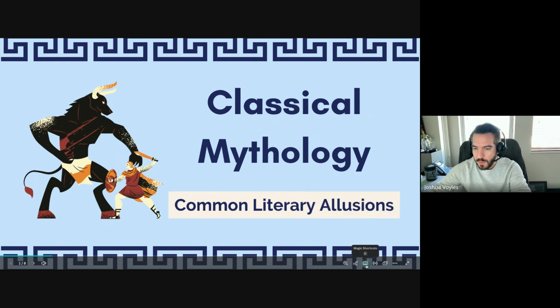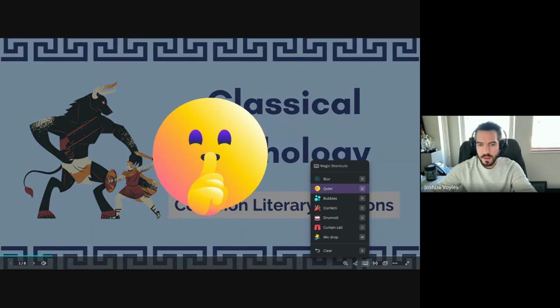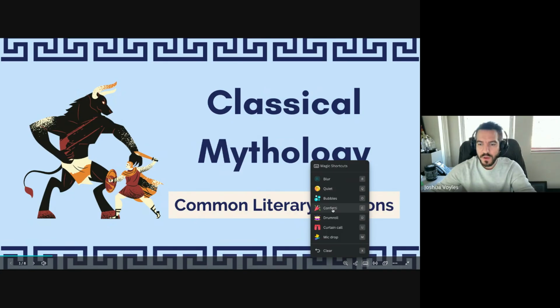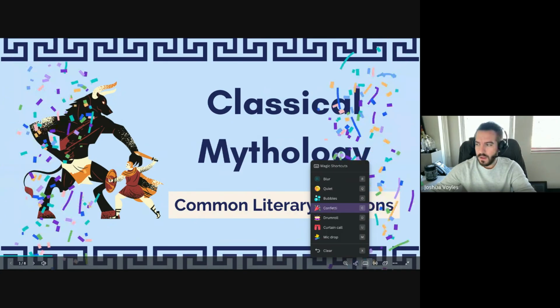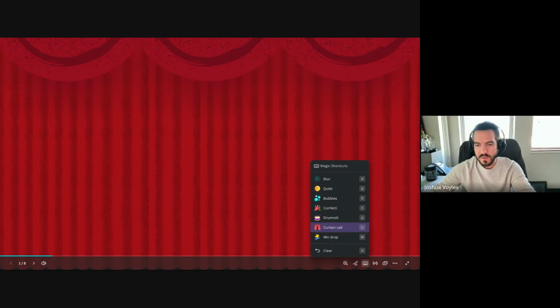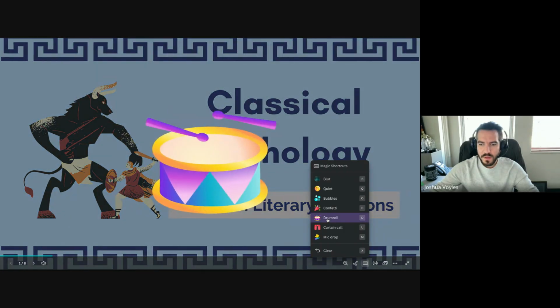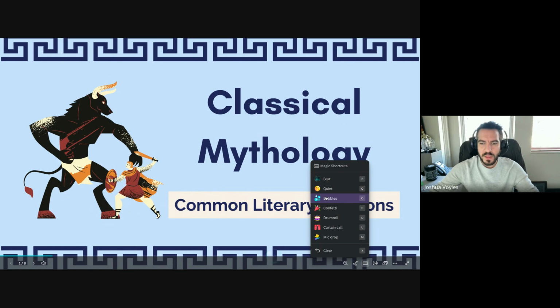If we click on this little keyboard, you'll see it gives you some keyboard shortcuts. And there's these really cool ones. I can actually do like a quiet. Can you guys hear that? Hopefully you can hear that. I can do confetti. That's pretty cool. I can do a curtain call. So maybe just grab my students' attention and they're wondering what the presentation is going to be about. And then I open up my presentation. So there's a lot of really cool things on here that you can use while you're presenting.